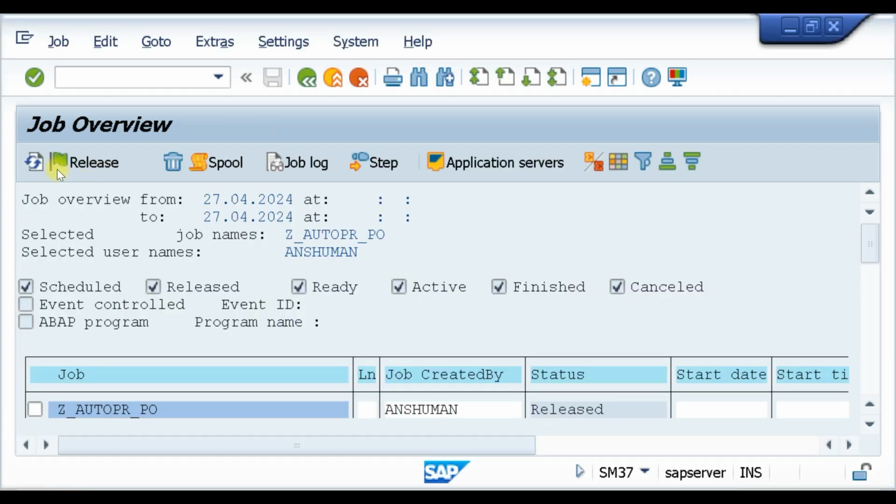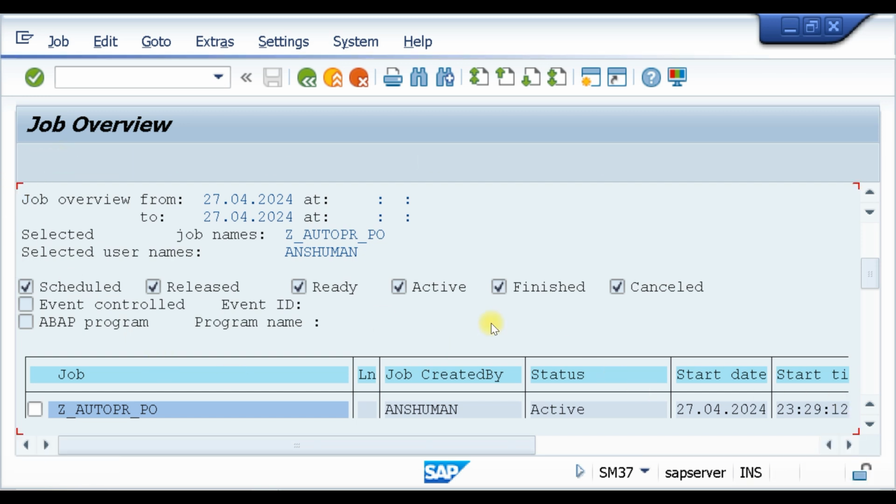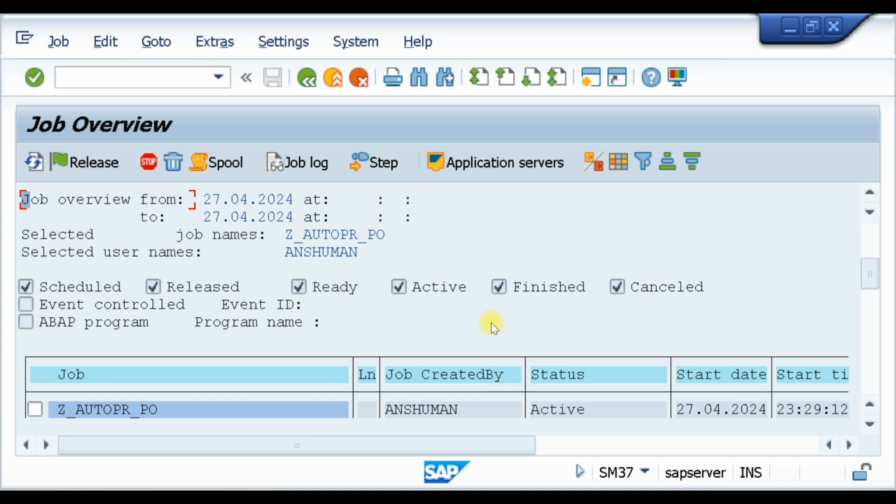Now go again here and hit refresh. Here you can see one job is active. This is running just now, 23:29. You can see the time is 23:29. If you refresh this one, now you can see this job has been finished.